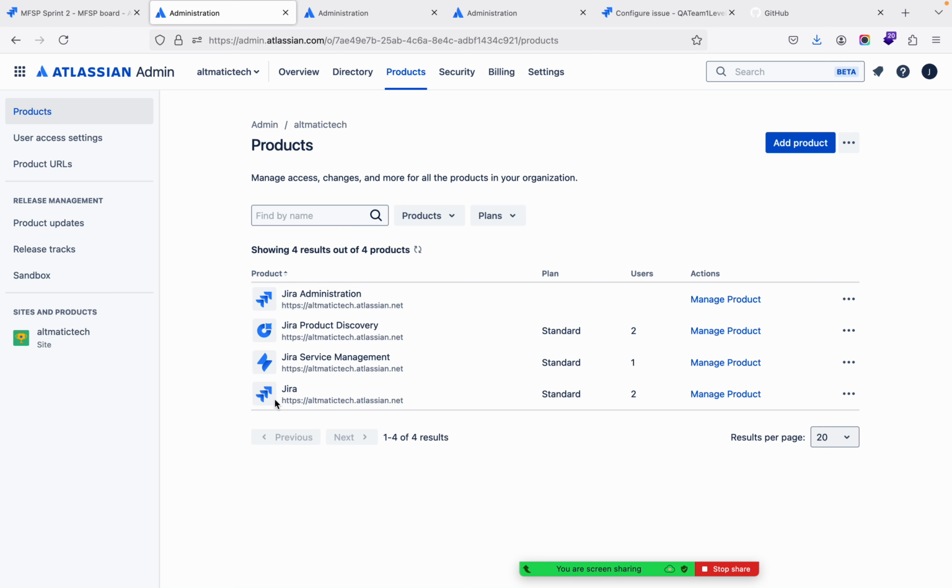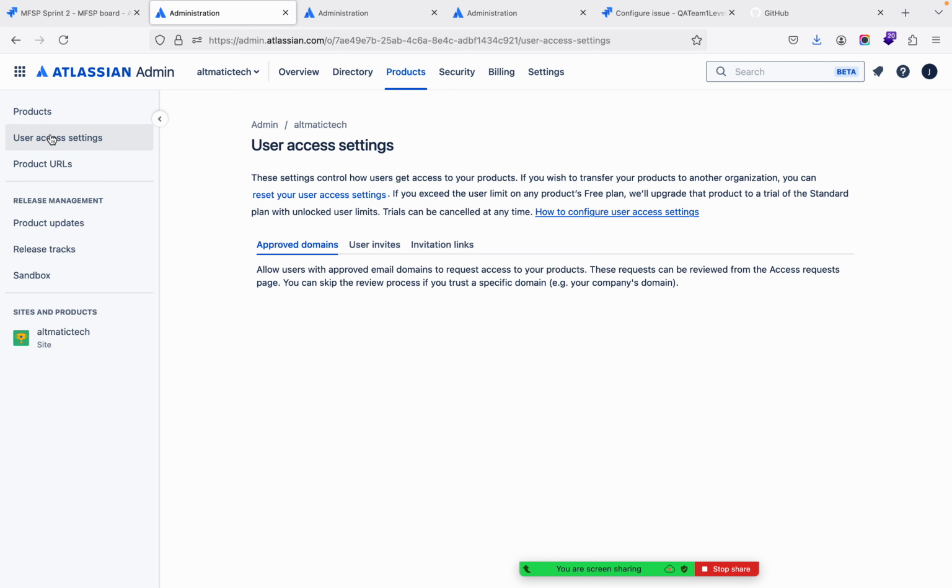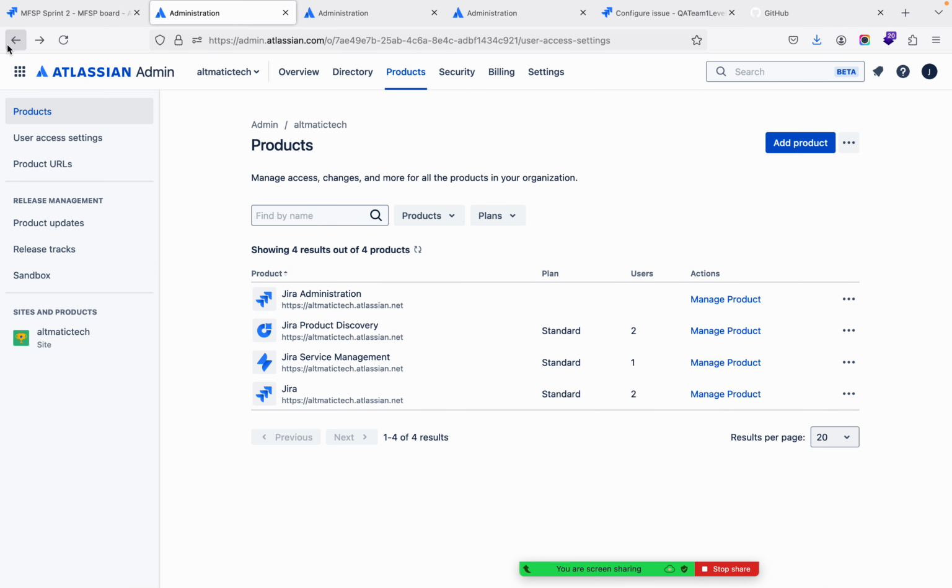these are the 4 products this account has. Like users access setting is there, users invite, I think it's not like that. One second.